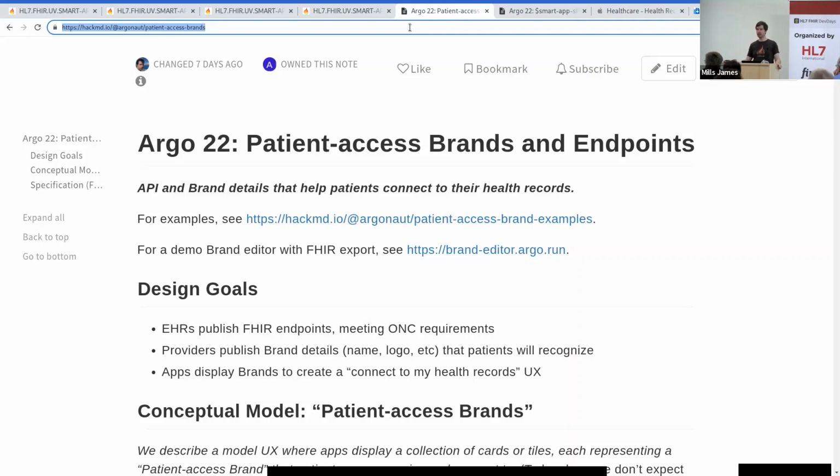And as part of EHR certification, today ONC requires, for current certification, every EHR to publish a list of endpoints.